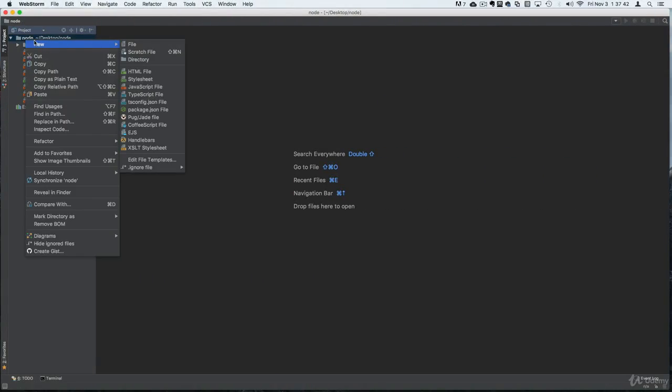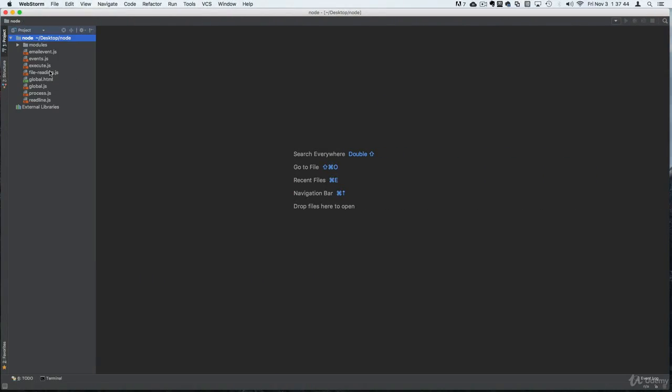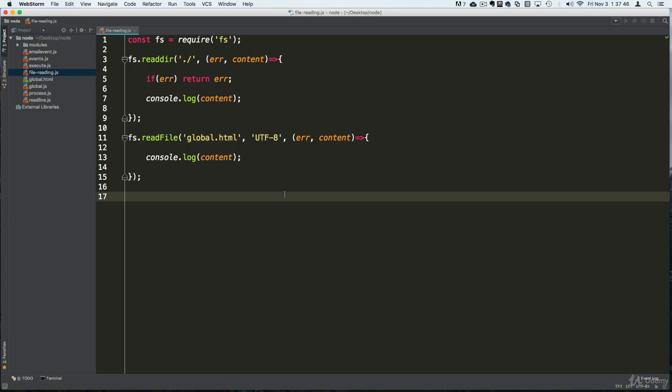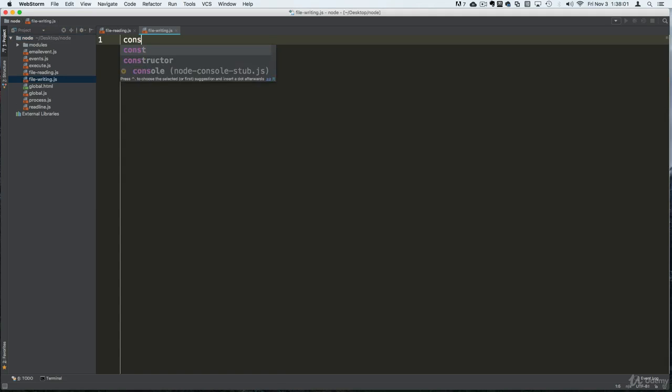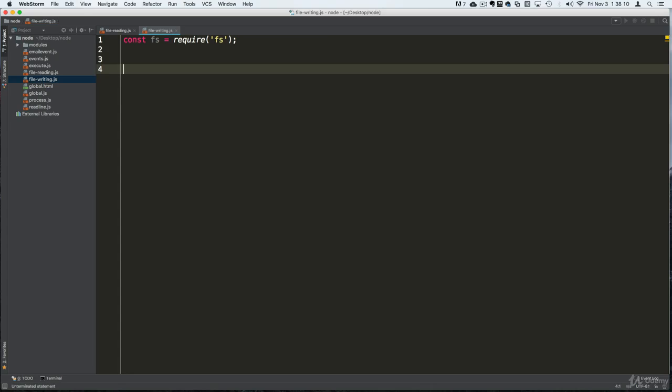As a matter of fact, let's grab file reading here. And you know what? Let's just create it from scratch. Okay, stop being lazy, right? And I'm gonna call this file writing.js. Look at that. Beautiful. So const, and we're gonna call the file system again. We're gonna require that. Beautiful. And let's write some files.